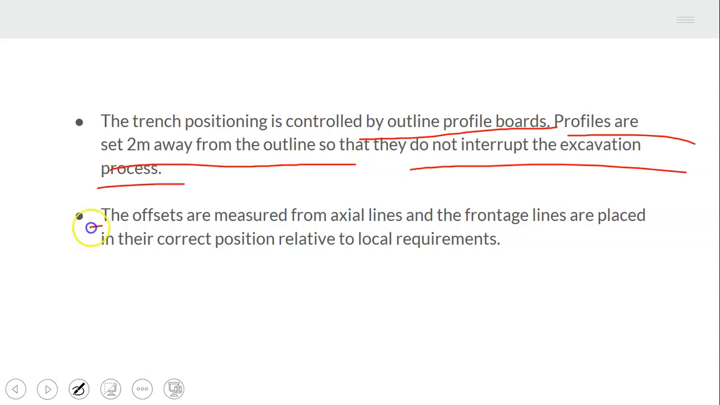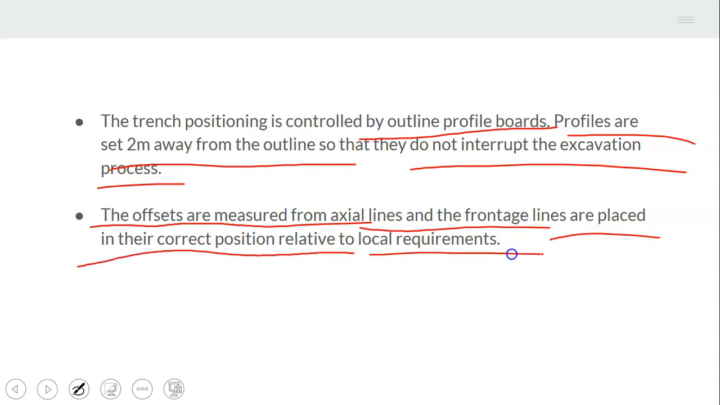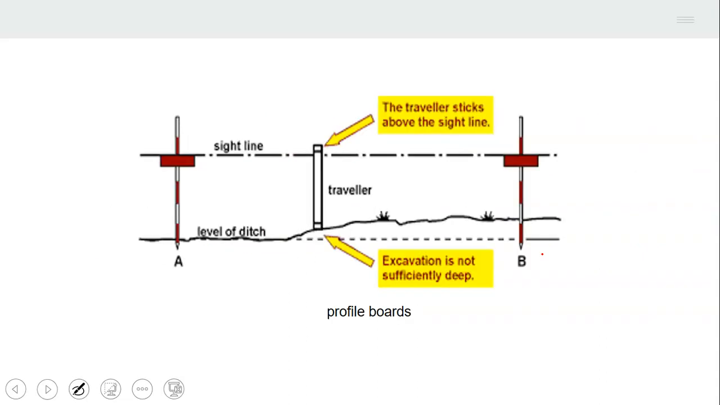Now, the offsets are measured from axial lines, and the frontage lines are placed in their correct position relative to local requirements. In this diagram of profile boards, you can see the sight lines, which guide you as the excavation of the foundation is taking place.